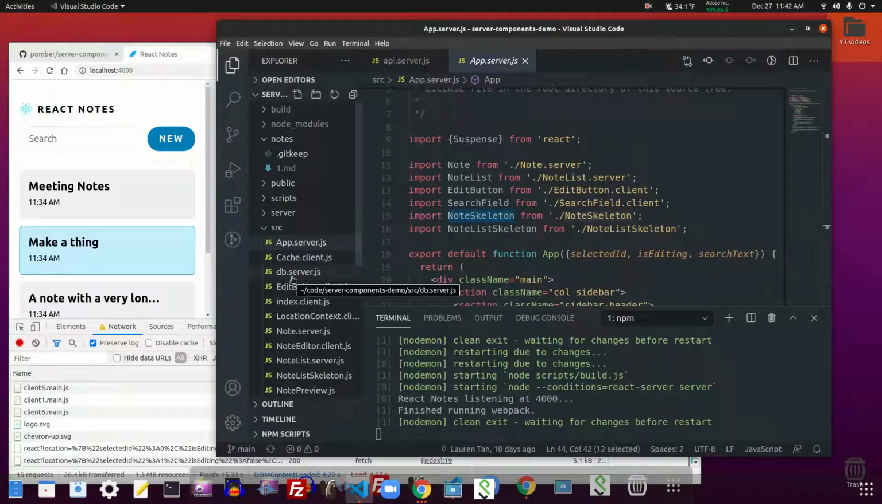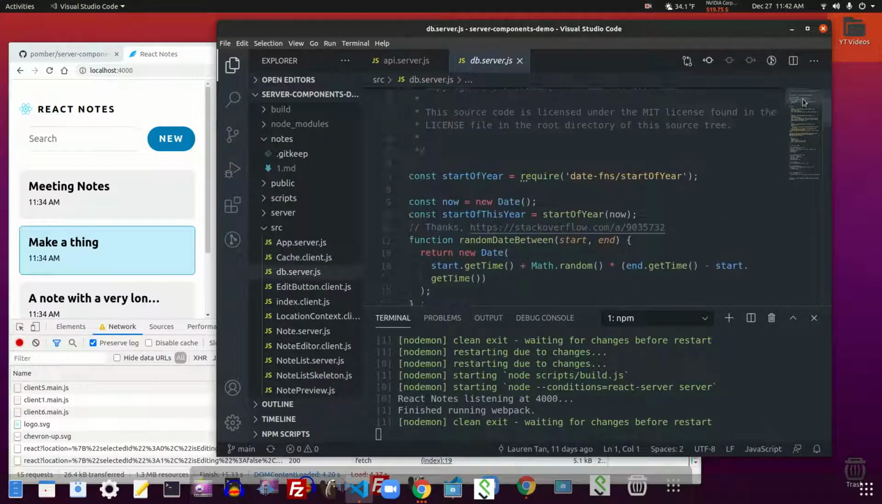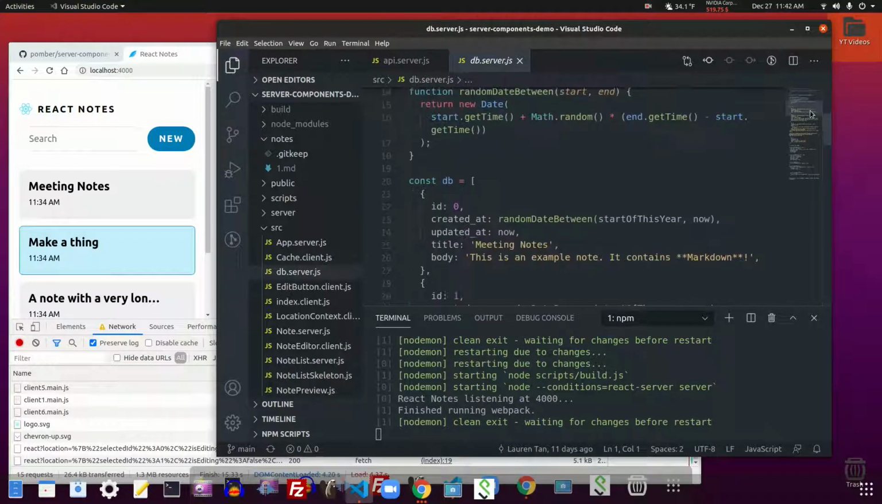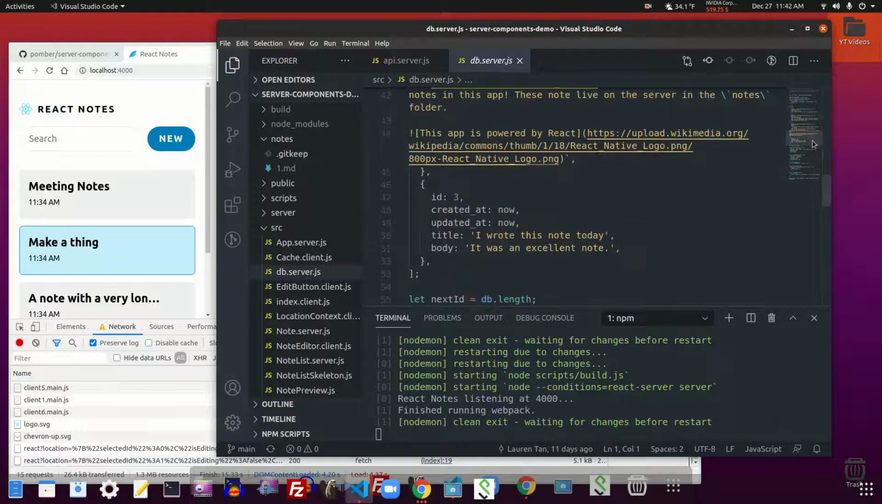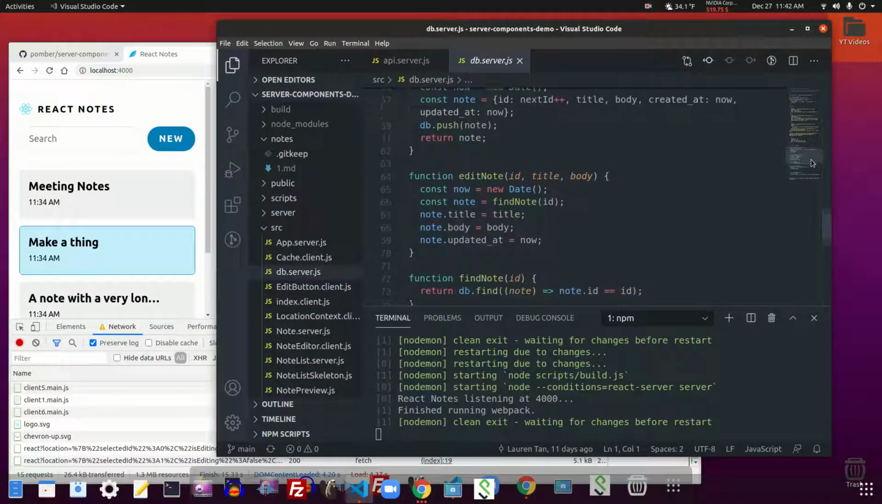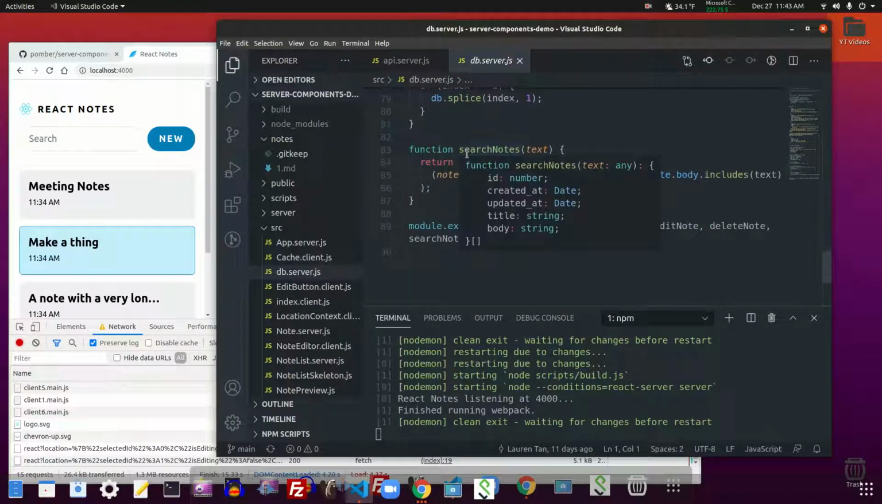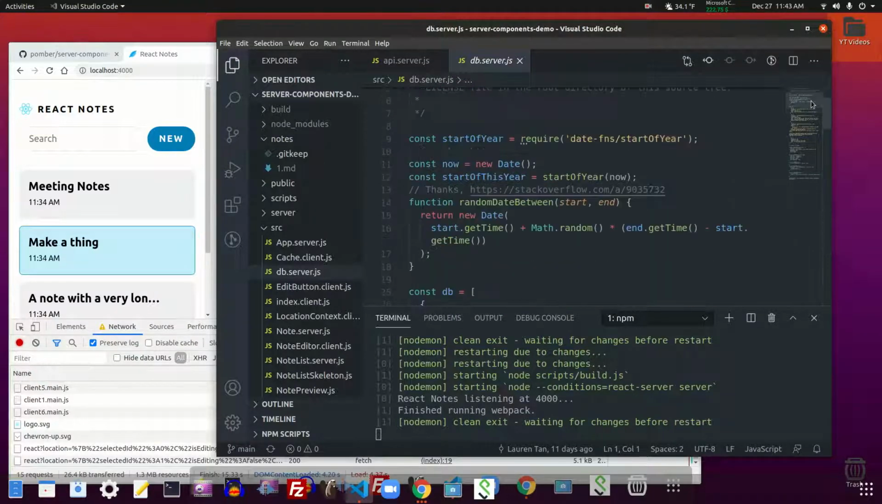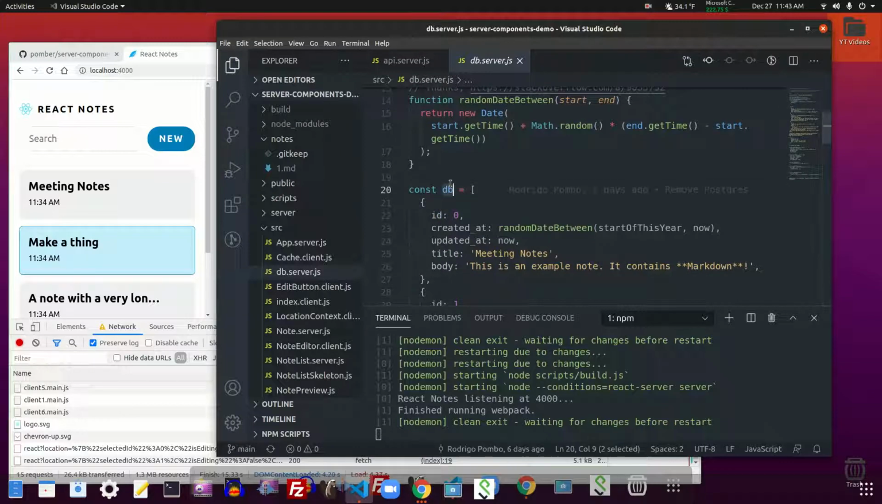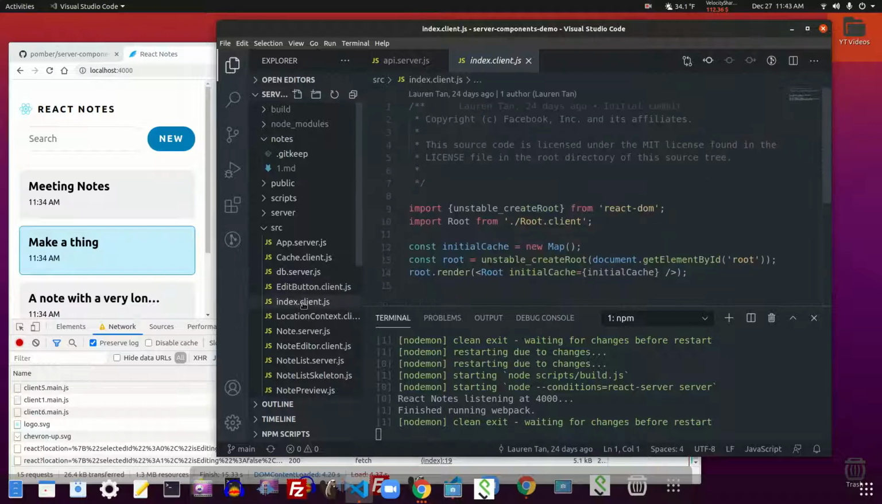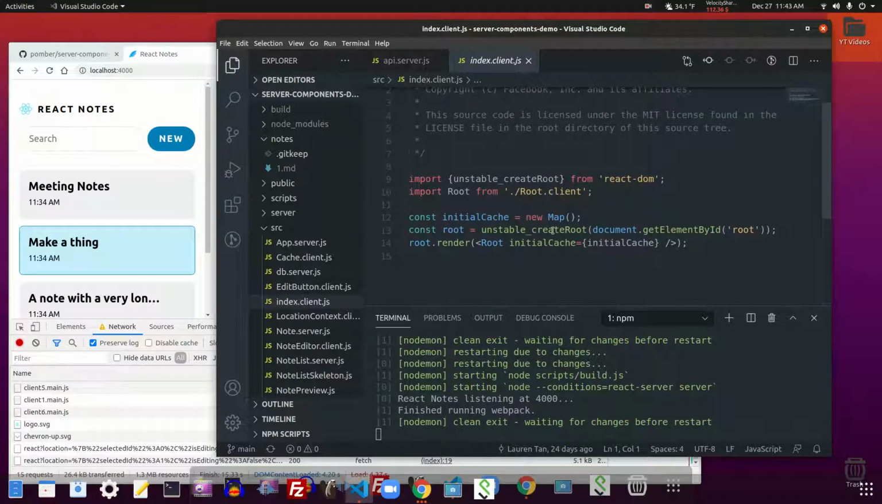So we went over cache. So here's the stub. This fork here is pretty much simulating a database connection. So you've got a bunch of databases here. You've got insert and other CRUD operations, including the search operation, to simulate a database. And that's what a database is. It's pretty much an array. Let's go to the index client first. It's the standard render to the root.